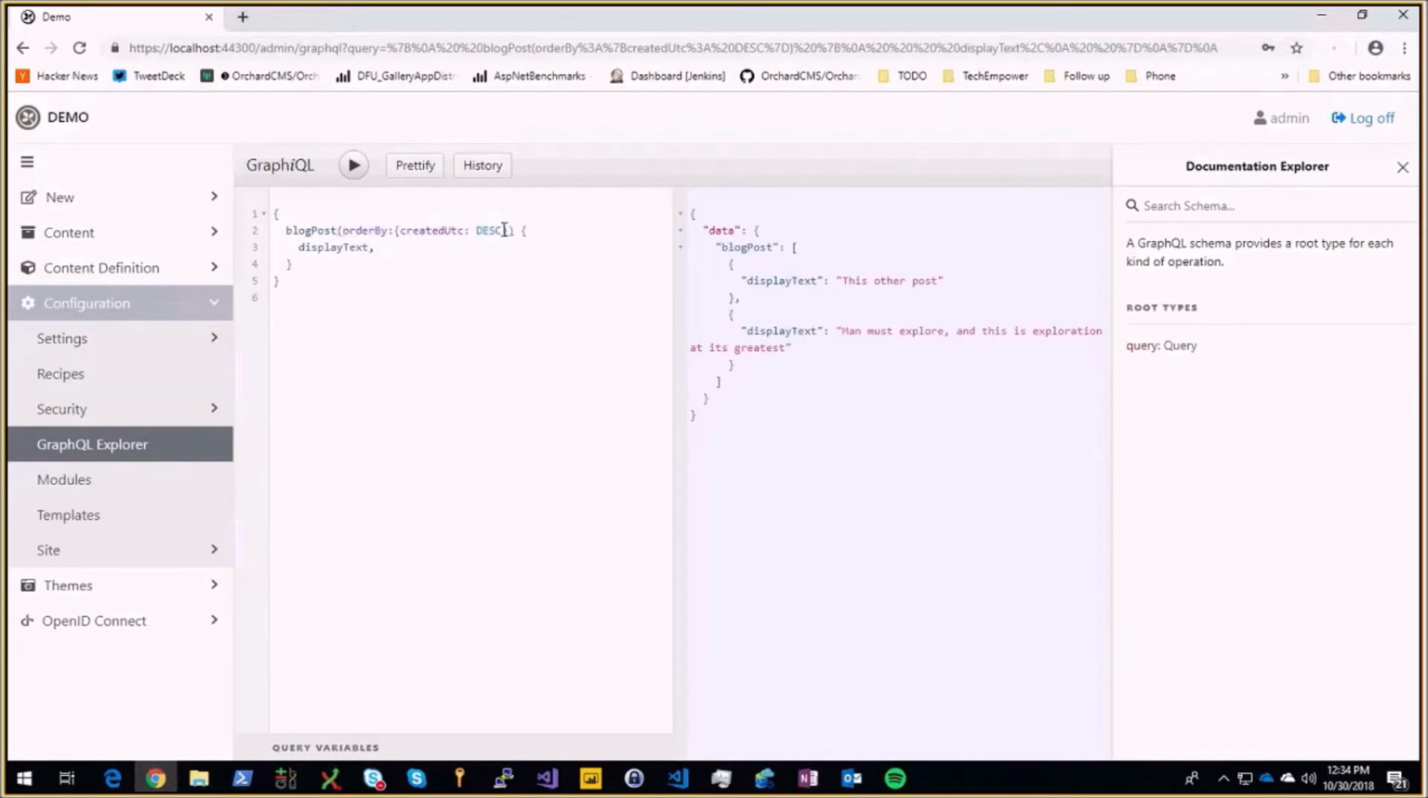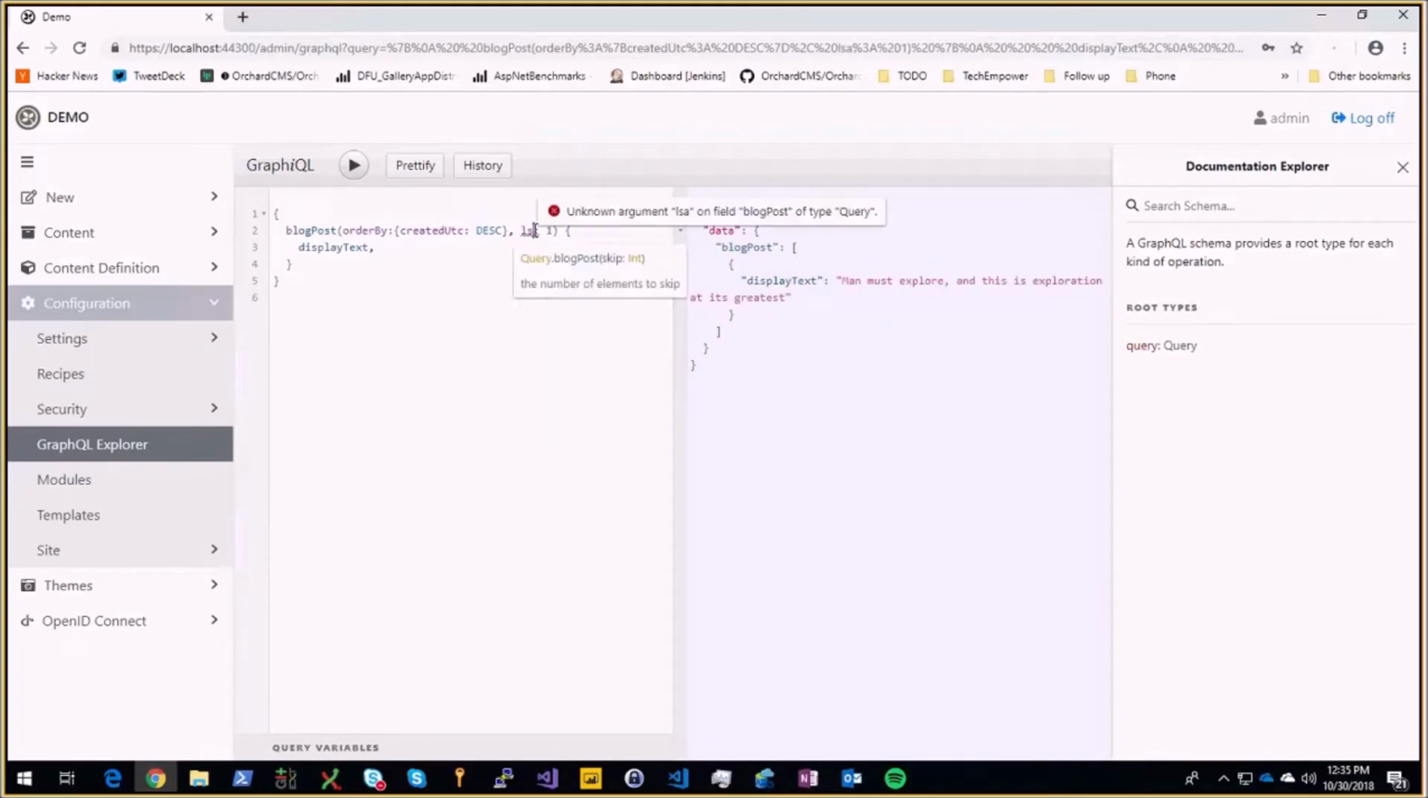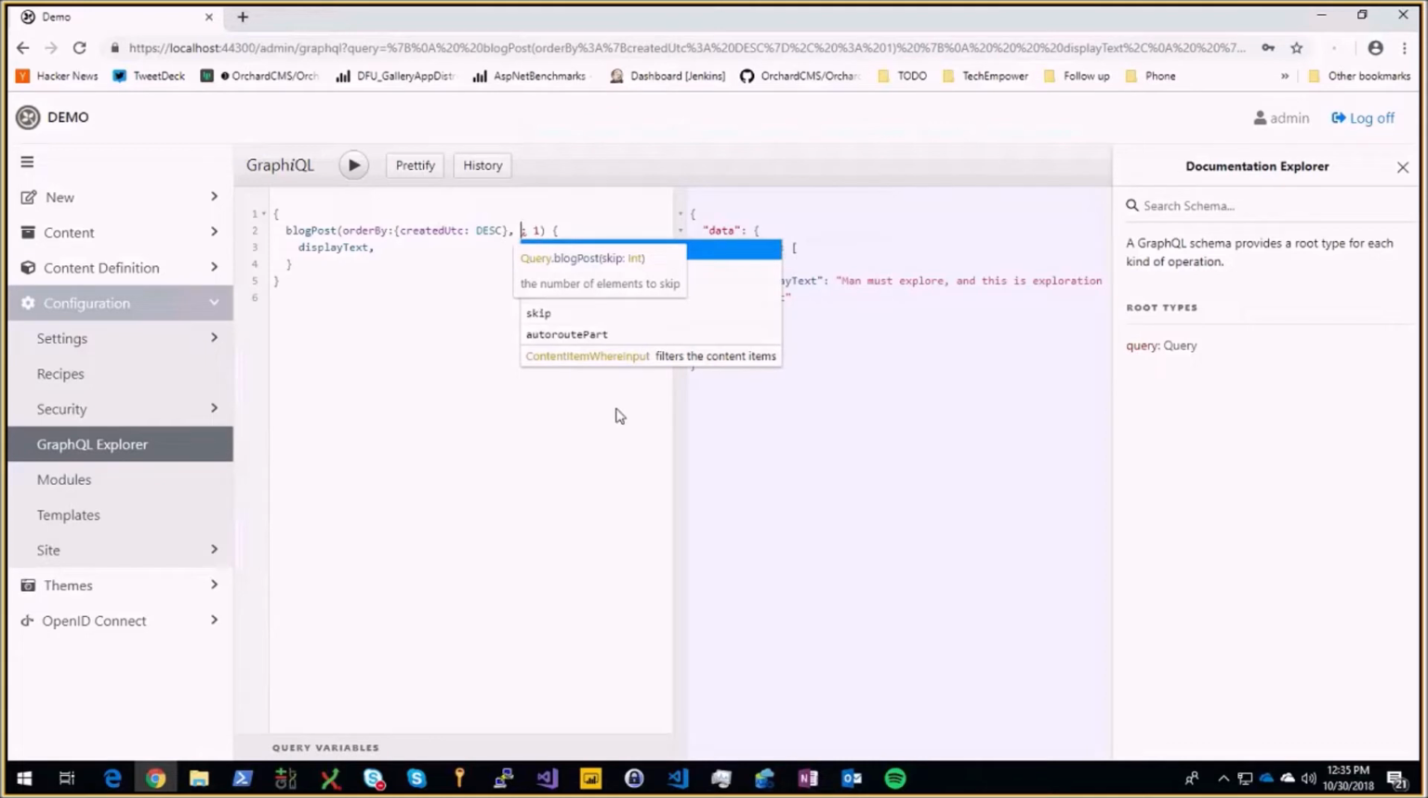Order by, and you can also page. So you can say first. Okay, you have the first one. You can say skip, and you can also say last. No, you can't say last. This is not possible in SQL. So you can say skip and first.